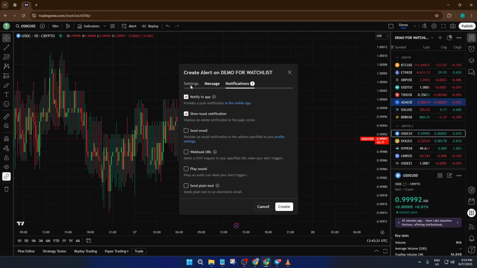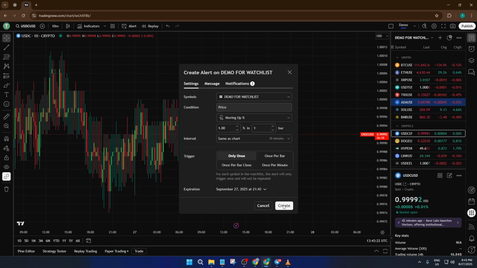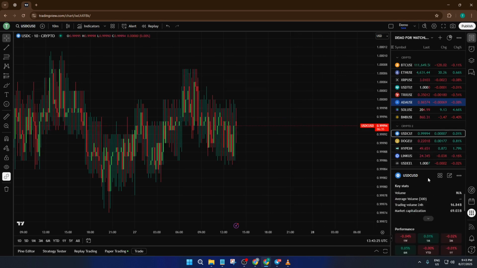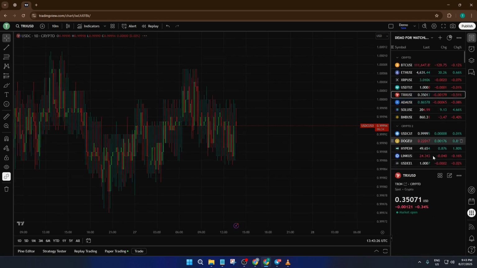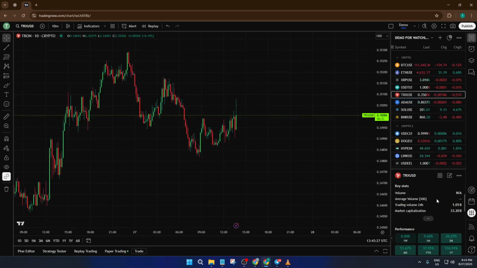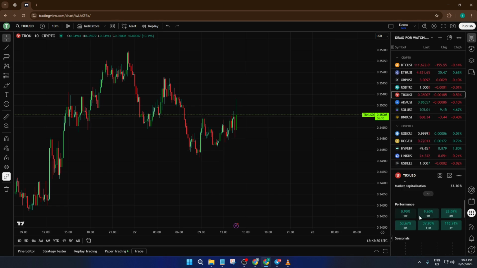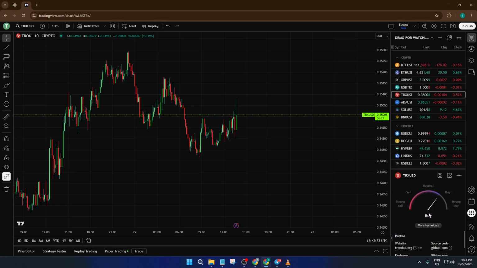Finally, if you click on any symbol in your watch list, you'll get a panel that shows some advanced information about that asset. You'll see price data, key statistics, performance over time, even things like seasonality and technical indicators. This is incredibly useful for making quick decisions or just staying better informed, all without losing your place in your watch list. So there you have it. With these tips, you'll keep your TradingView workspace efficient, personalized, and ready for action.